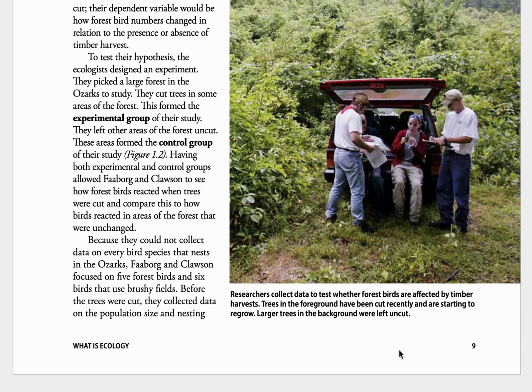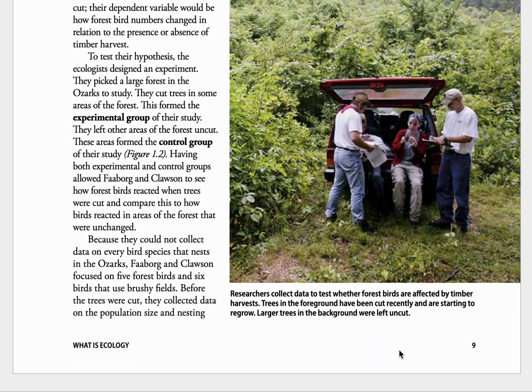To test their hypothesis, the ecologists designed an experiment. They picked a large forest in the Ozarks to study. They cut trees in some areas of the forest. This formed the experimental group of their study. They left other areas of the forest uncut. These areas formed the control group of their study, in Figure 1.2. Having both experimental and control groups allowed Faaborg and Clawson to see how forest birds reacted when trees were cut and compare this to how birds reacted in areas of the forest that were unchanged.